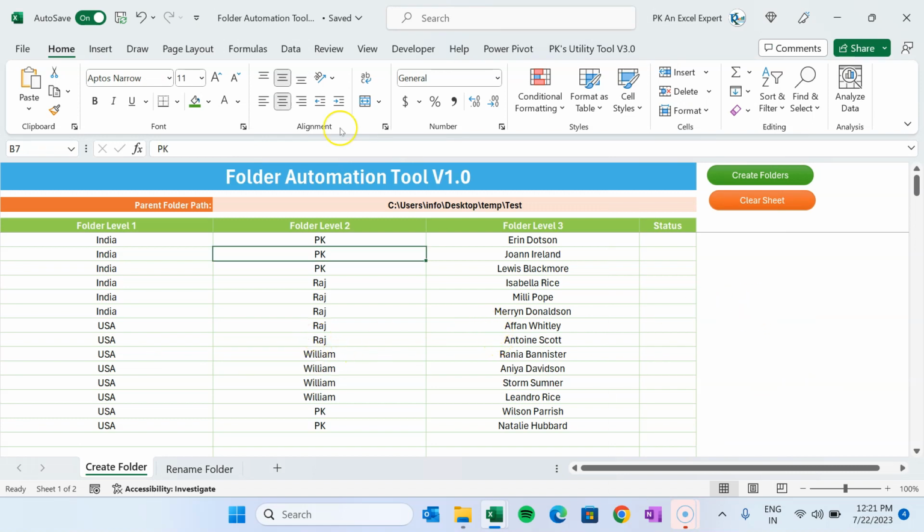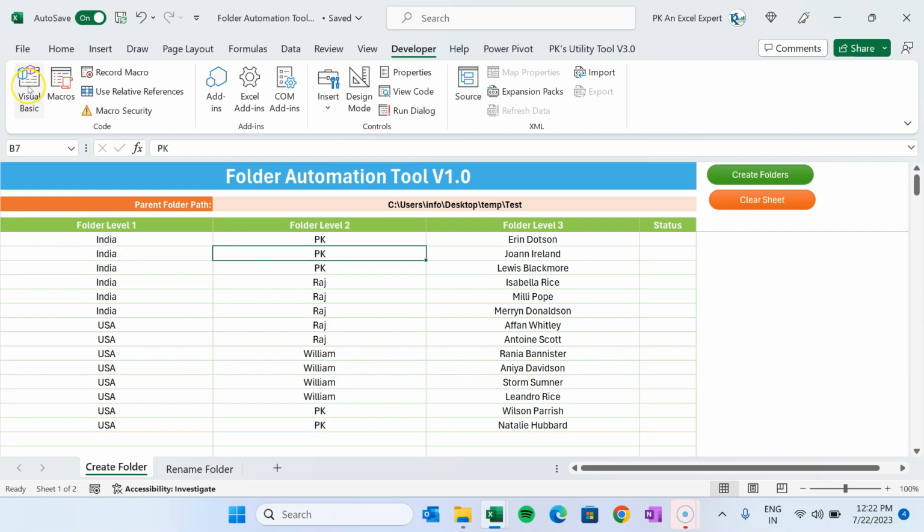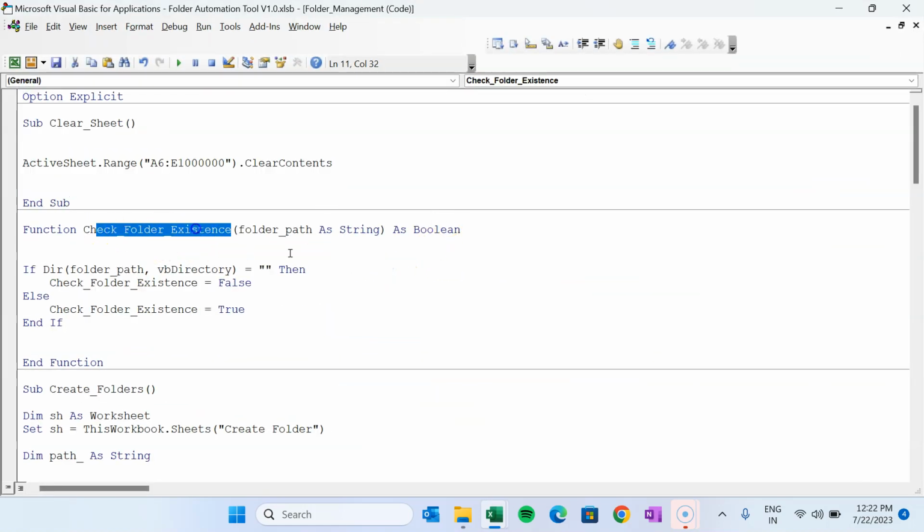Alright, now let me go to the developer tab and Visual Basic once again, and I'll show you the next function which we have created, folder existence. This function will return a boolean value, true or false. That means it is checking whether the folder is already available or not. Why are we checking this? In the folder creation part, first we will check whatever folder you want to create in a particular parent folder. If it is already available, then we will skip that part.